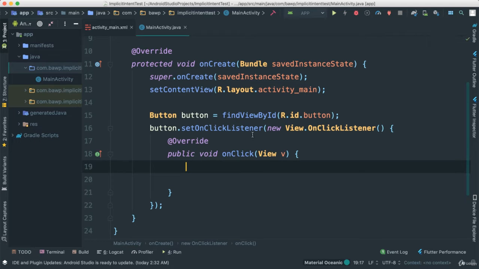And inside here, we are going to create an implicit intent, which will allow us to send a message. Because it is an implicit intent, the Android operating system should be able to serve us with all the different options with which we can send that message. All right, so how do we do that?